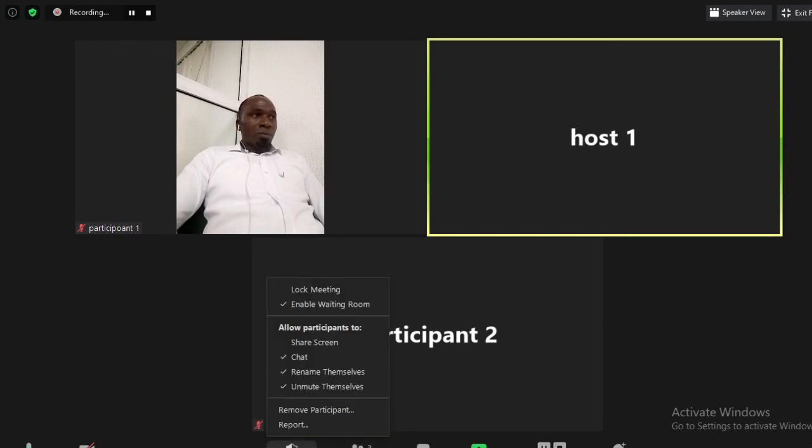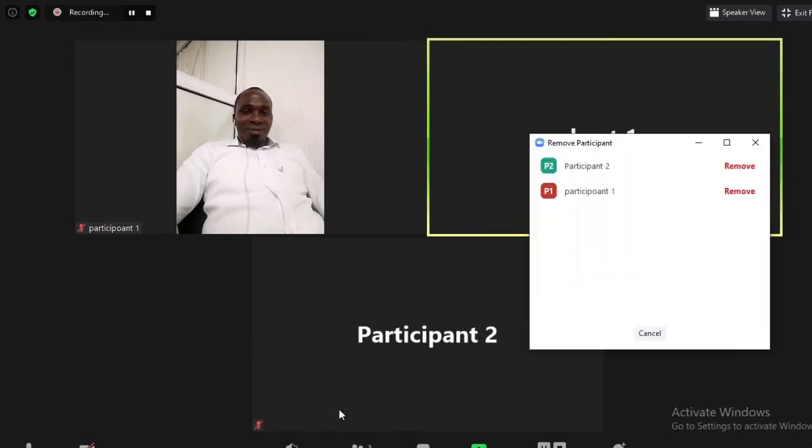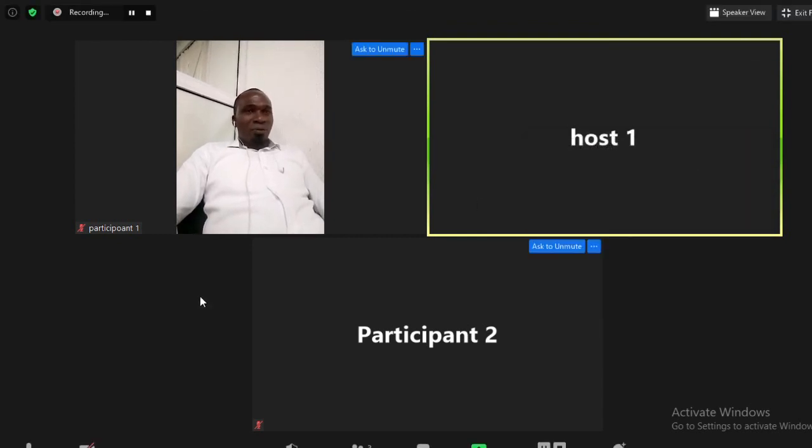Okay, and under security, we've talked about it, you can lock this meeting so that nobody enters. You can share screen from here, allow participants to share what you do, some settings here. I can decide to remove participants. If a participant you feel is not supposed to be in that meeting, you can remove a participant, click on it, and you have the option to remove either participant 2 or participant 1. You can do it, but we are not removing anyone.